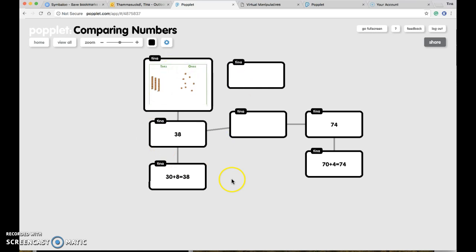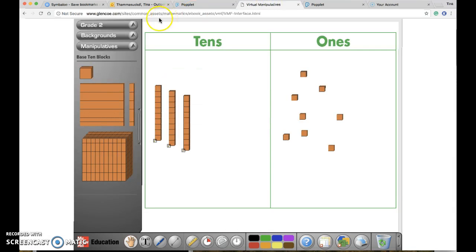I'm going to erase these ones. I created this one right now. I'm comparing numbers. So I'm comparing 38 to 74. And before I determine which one is greater, I'm going to expand the number so I could see it in base 10. Then I'm going to go over here to this website, glencoe.com, and I'll have both of these sites listed below.